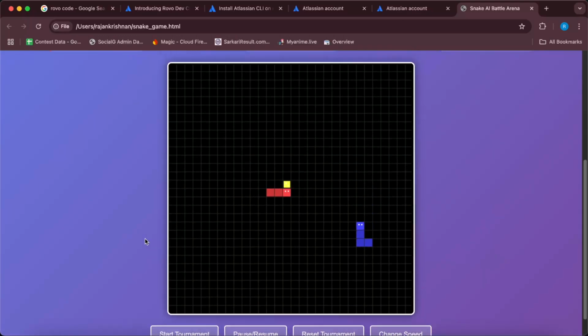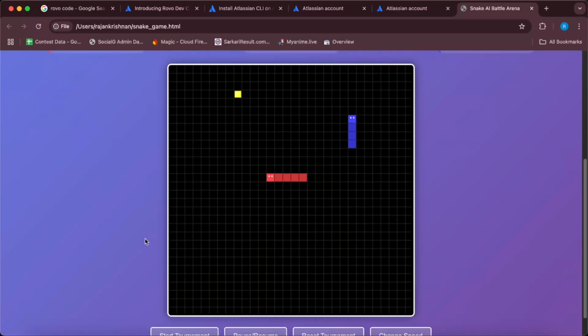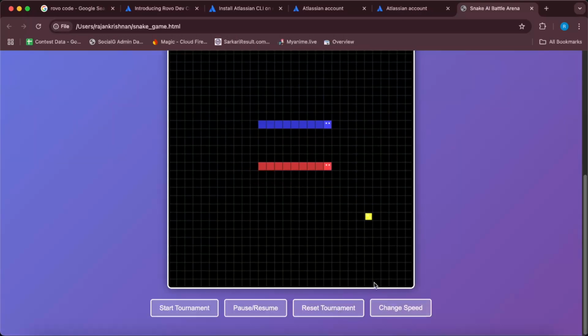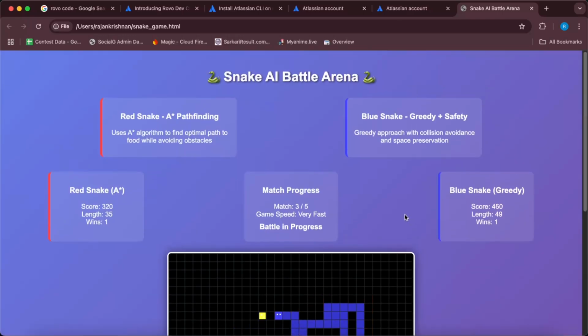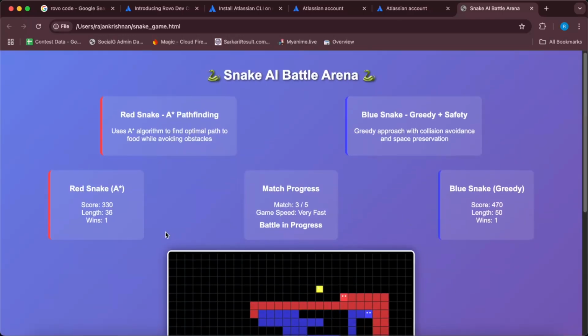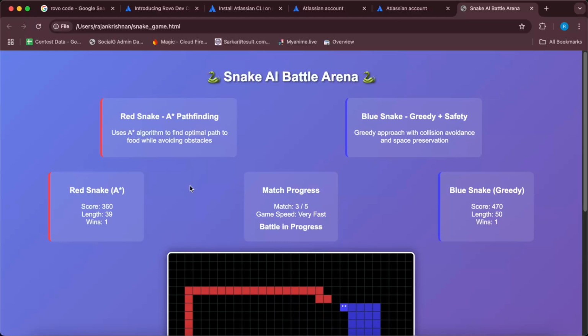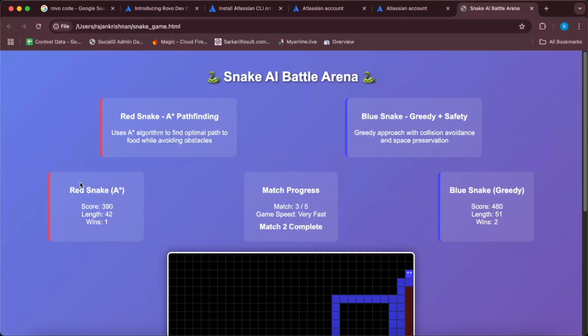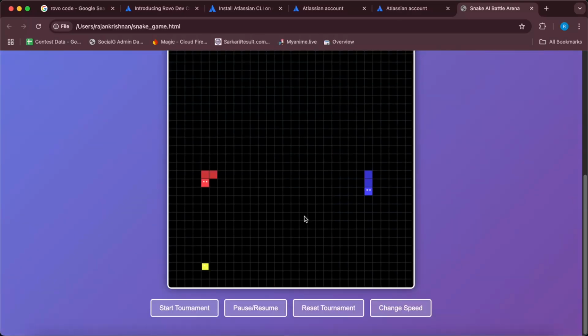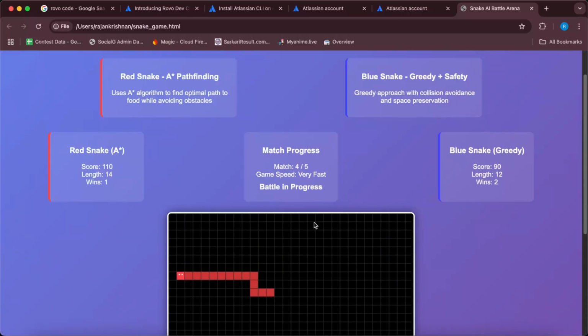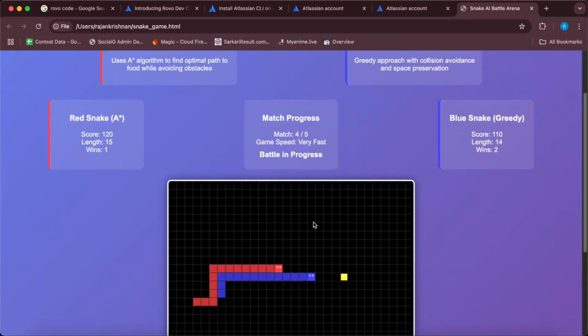I will start the tournament. Both snakes are fighting with each other. We can change the speed. As we can see, we have two algorithms here. One is pathfinding and the second snake is greedy plus safety. Both are competing with each other. We have completed 4 matches. Let's wait for the result.